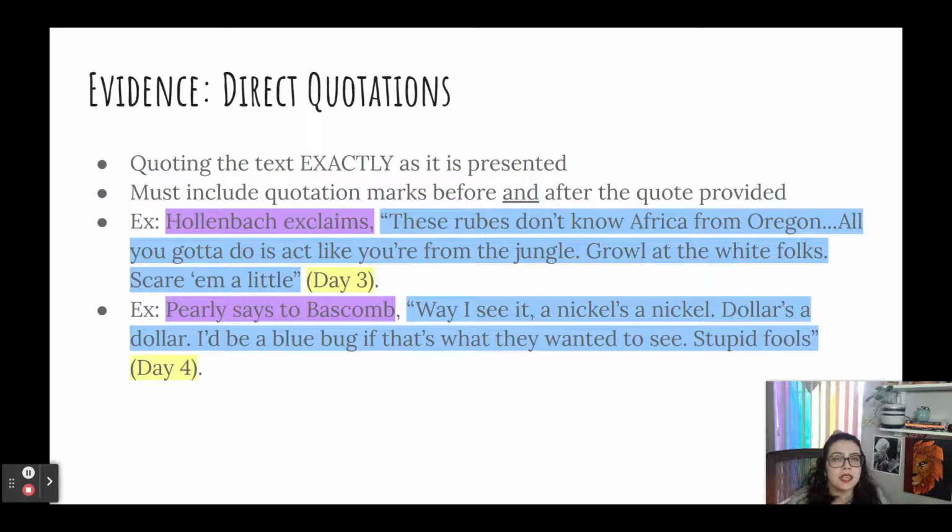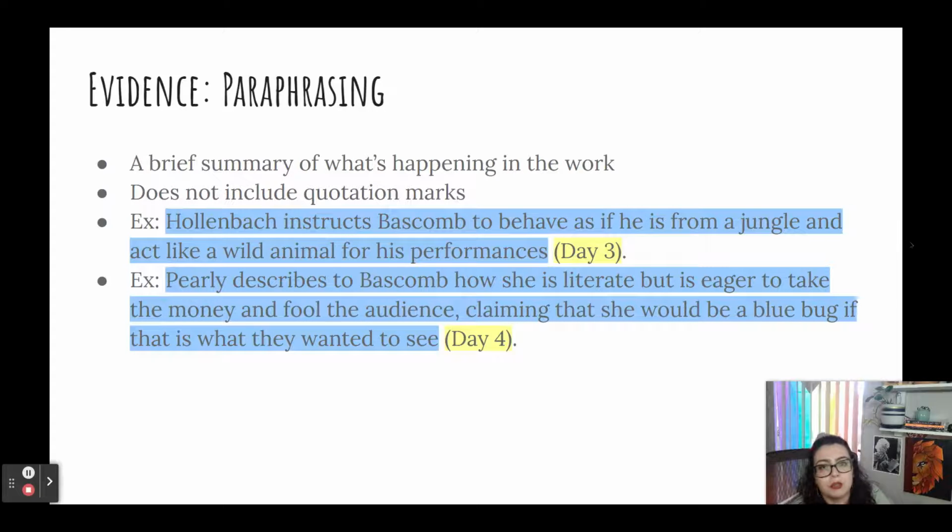If somebody quoted you and they misquoted you, that could be a big problem. So when quoting, we want to make sure we have the direct verbiage in there. The difference between that and paraphrasing is that a paraphrase is a brief summary of what's happening in the work instead of the exact word for word, and it does not include quotation marks.